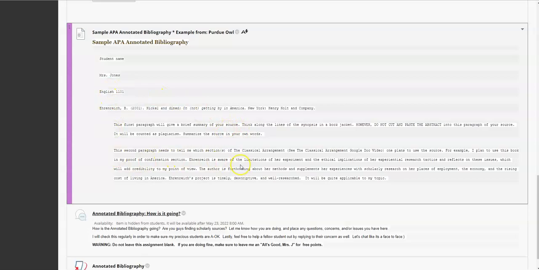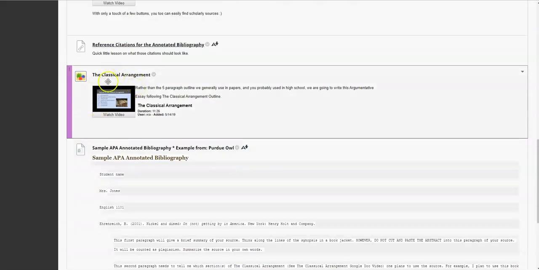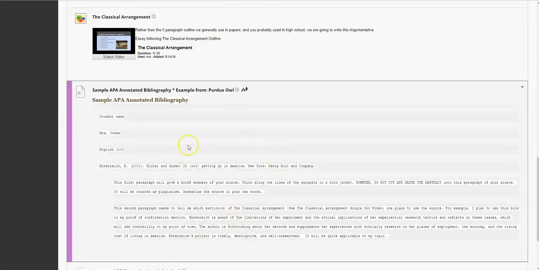Then the second paragraph, you're going to tell me which section of the classical arrangement that this particular source would fit nicely in. And it may fit in more than one particular section. Again, this will make sense once you watch those documents. So you may need to rewatch.